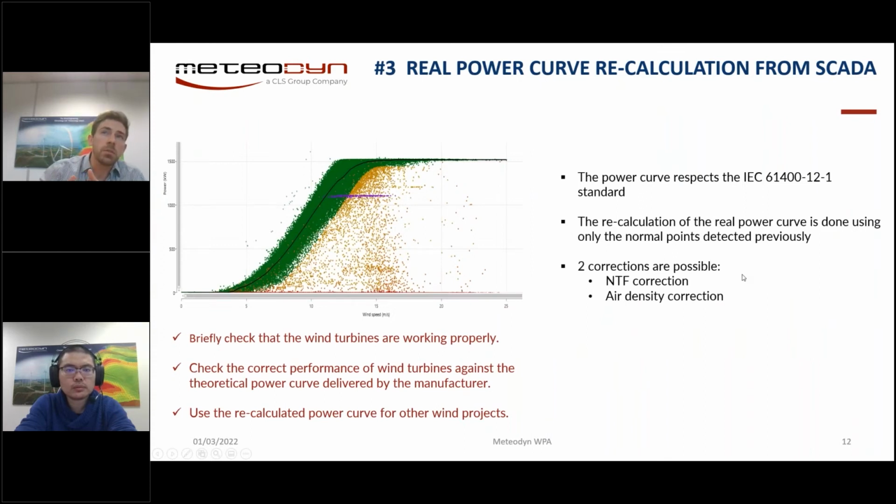The next point is about the real power curve recalculation by WPA. Very interesting point. Yeah, in fact, when we have detected the normal data points, the calculation of the real power curve becomes much easier because we will use only those normal points for the recalculation. And the calculation is done with respect to the IEC standard.